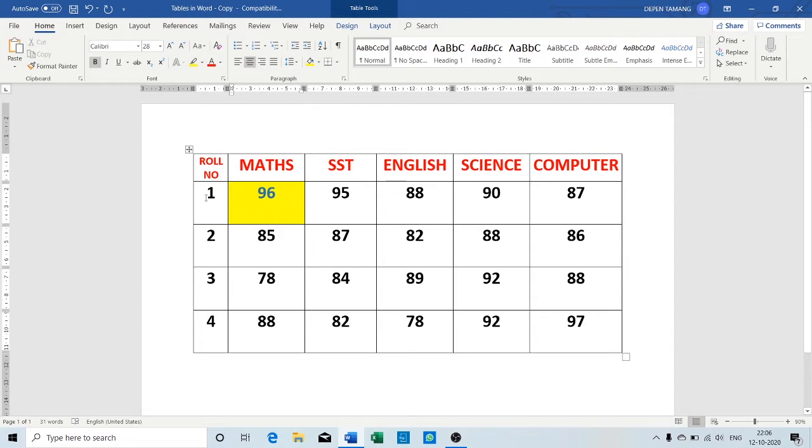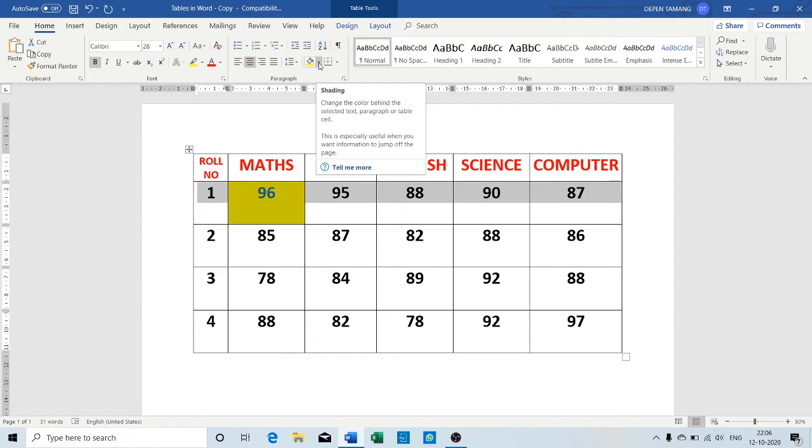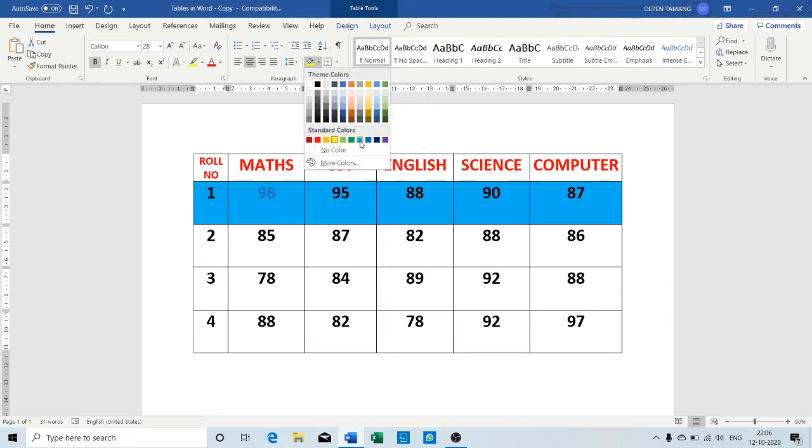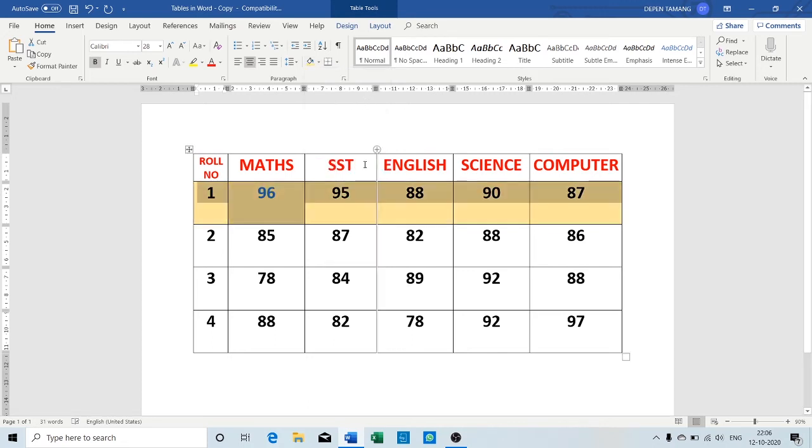Similarly, in the same way, if you want to apply the fill color to the whole row, simply select this row. After selecting the row, again go back to the drop down arrow of the Shading button and choose the color you want to apply. Now you can see that that particular color has filled the row. So in this way you can try for each and every row given in the table.